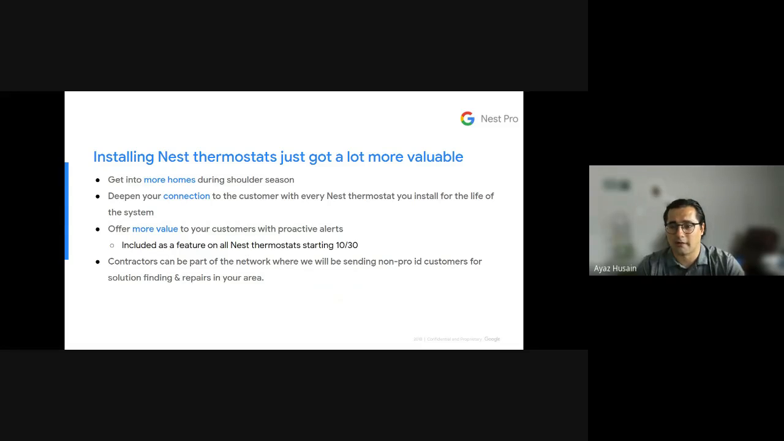So we're going to be able to offer more value to our end users and to our customers with proactive alerts. And one of my favorite things about this program is that it is actually included as a feature on all Nest thermostats starting October of last year, 2020. So that means every Nest thermostat that has ever been installed now has these features and is now sending their customers alerts. Hey, you need to check out this or that.